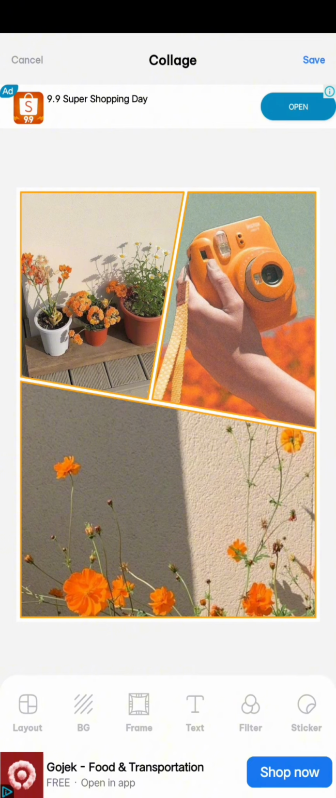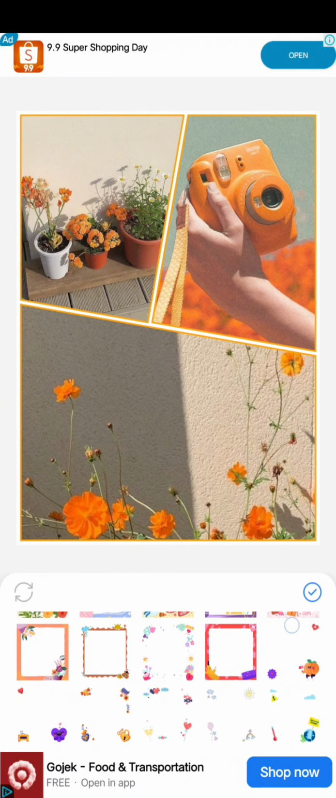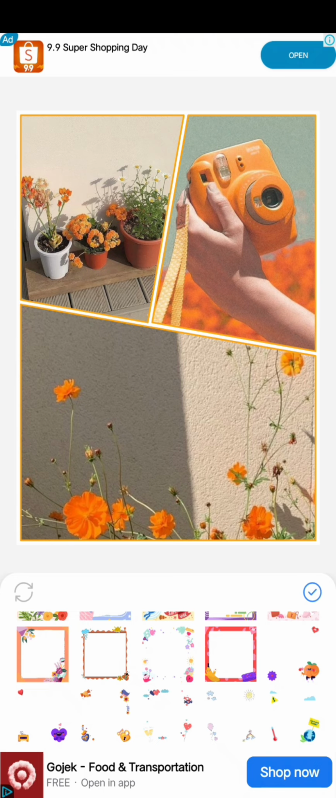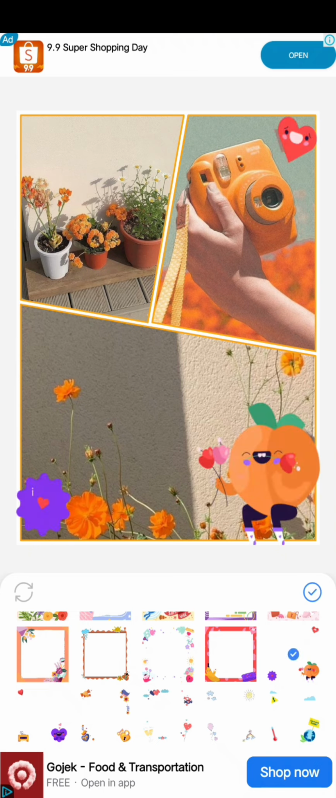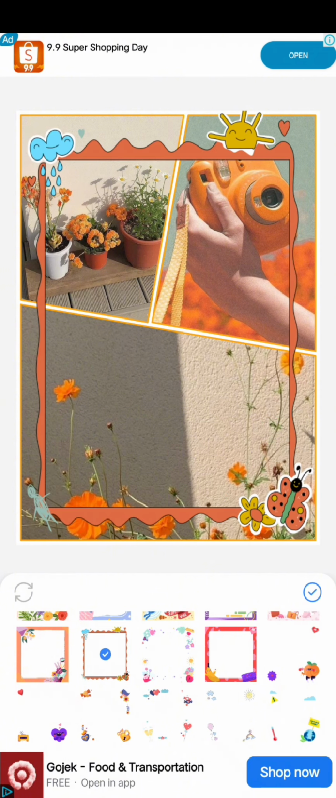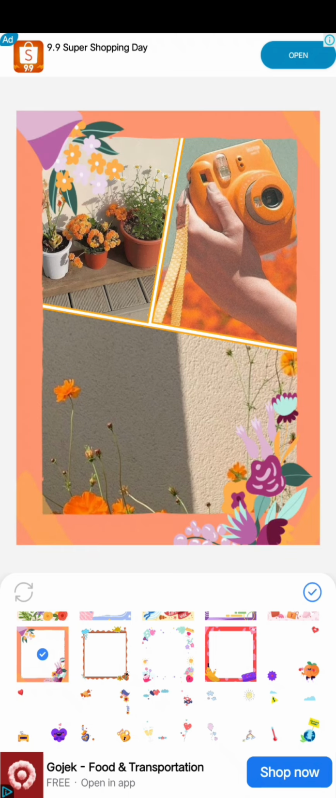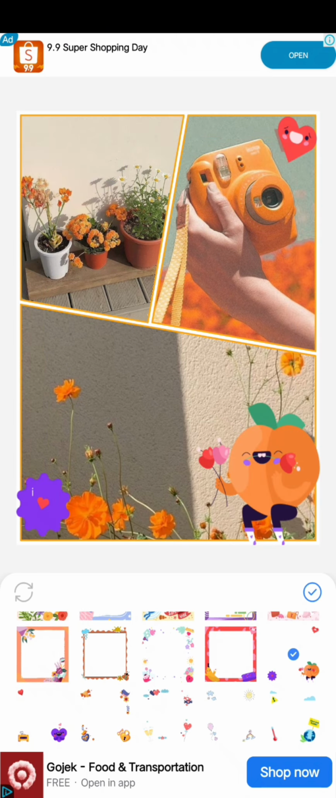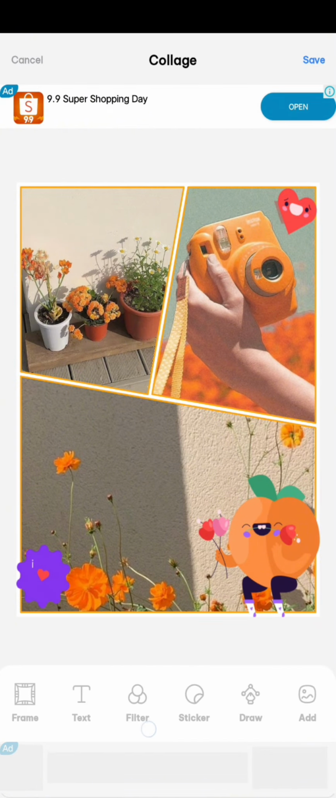You can add filter, tags. You can also add a frame if you want to. For example, I'm going to add this frames right here. So there will be this like sticker like frame. You can just choose which one for your photos. And after it's done, you can click on the check icon again.